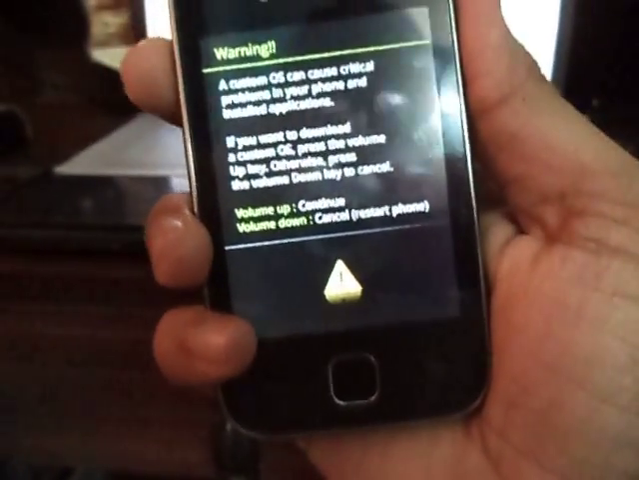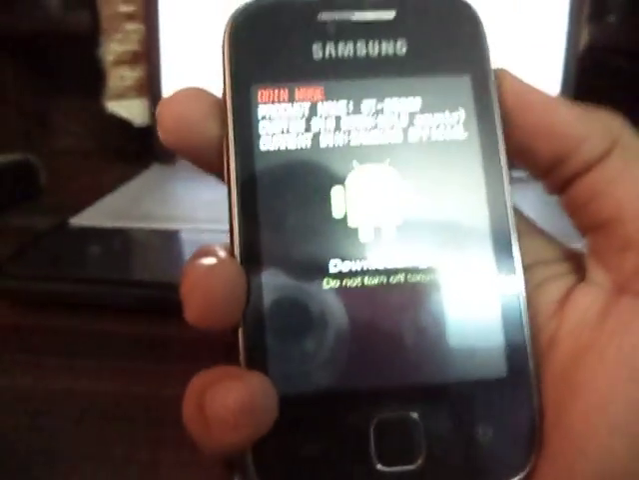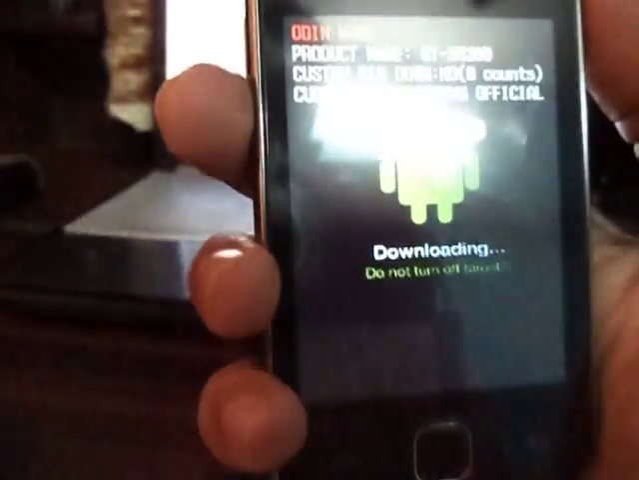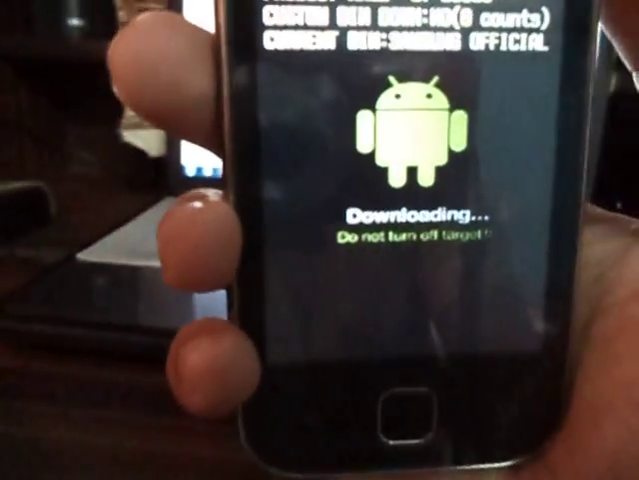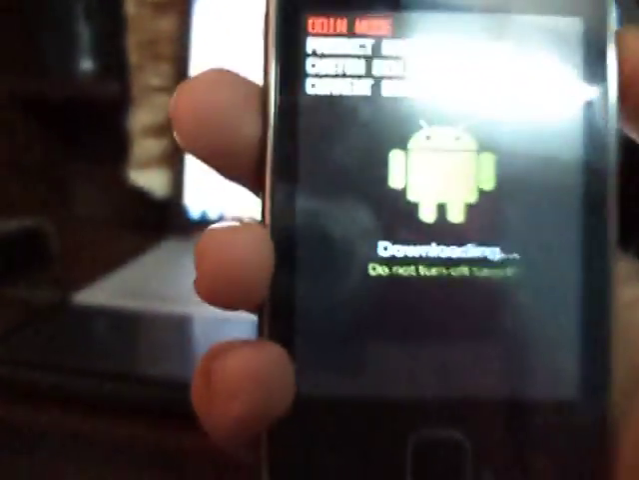So the phone goes into the download mode. Now to continue, we have to press the volume up button as shown in the message. So we'll press the volume up button. So it enters into the download mode. Then the next thing you have to do is connect your mobile to the computer via USB. So we'll connect the mobile to the computer via USB. Now we are connected.